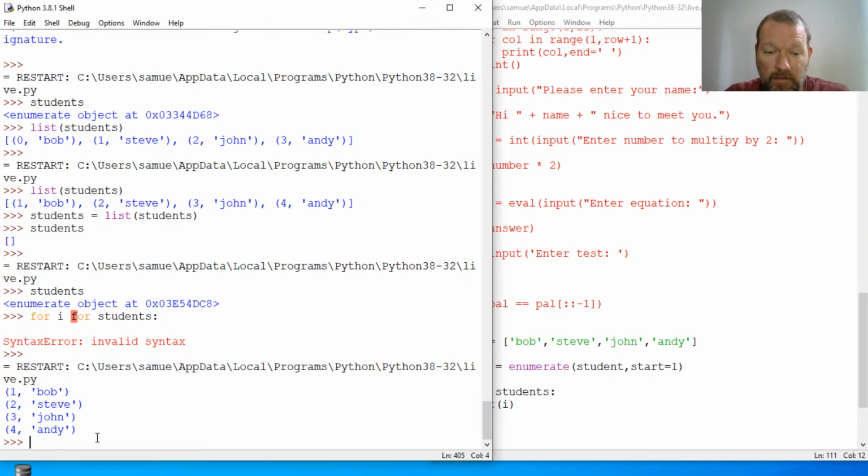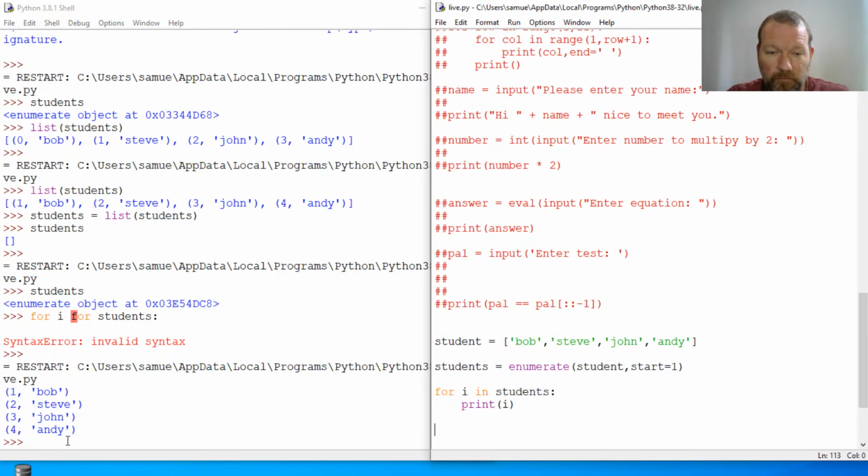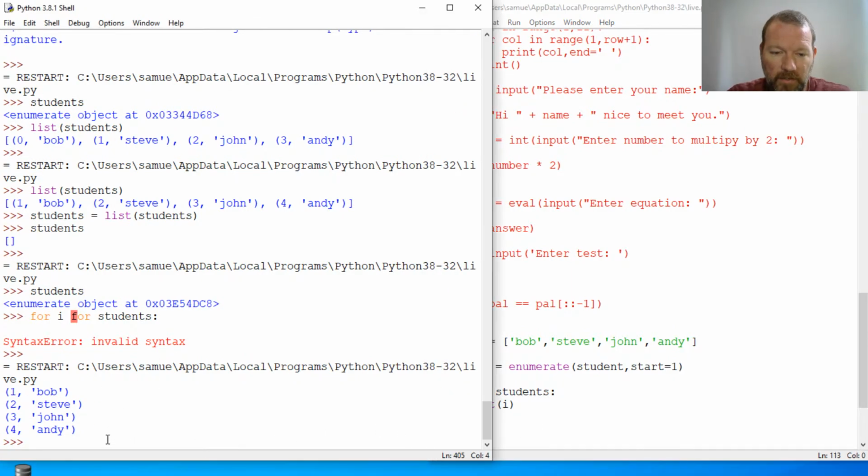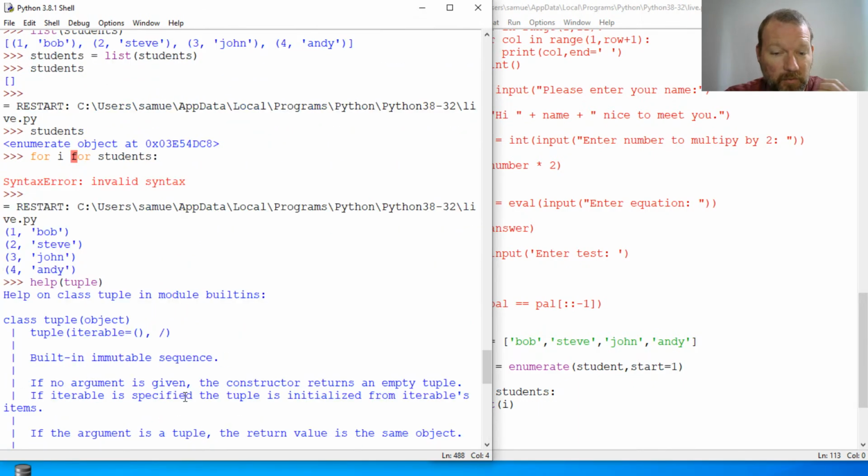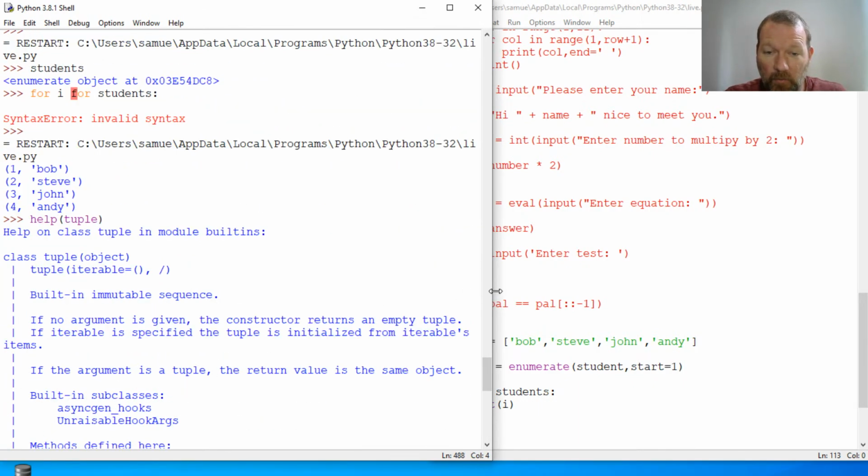Now, each of these is a tuple, all right? And what is a tuple? Okay, this has some pretty good information. I have not looked this up in a while. Built-in immutable. Tuples, strings are immutable, cannot be changed. You can't mess with them. So if you're creating a variable and you don't want it to accidentally be adjusted, you use a tuple.